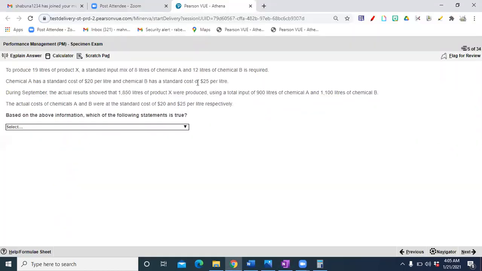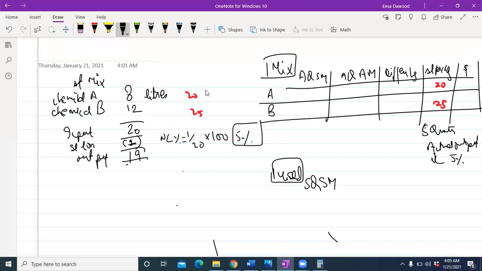Okay, what else is there? During September, the actual results showed that 1850 liters of product X were produced. I told you to identify from the scenario the standard loss percentage, number 1, and then identify the actual output. Then you're good to calculate the standard quantity input. And you already know the standard mix: 8 by 20, 12 by 20. That's the standard mix. So I'm good with everything.